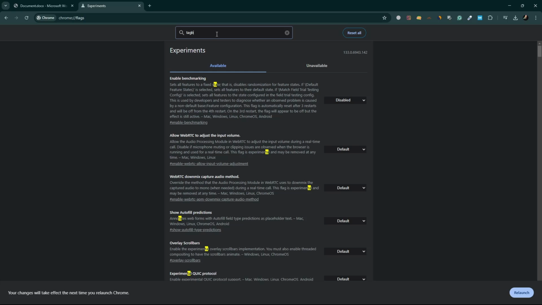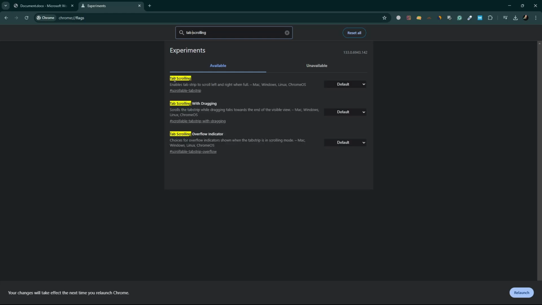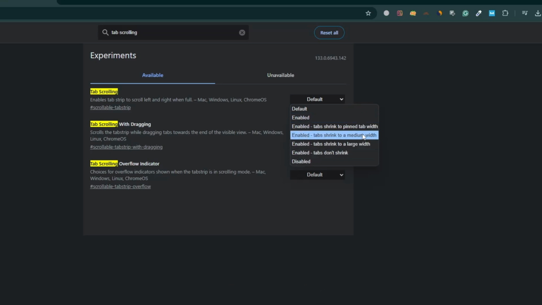You should see an option called Enable Tab Scrolling. This option allows you to change how tabs are displayed when there are many tabs open at the same time. Next, click the drop-down menu next to Enable Tab Scrolling. You will see several options. The options include Pin Tab Width, Medium Width, Large Width, and None.